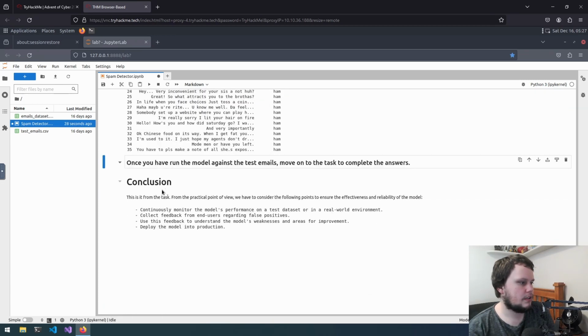So, conclusion, this is it from the task. From the practical point of view, we have to consider the following points to ensure the effectiveness and reliability of the model. Continuously monitor the model's performance on a test dataset or in a real-world environment. Collect feedback from end users regarding false positives. Use this feedback to understand the model's weaknesses and areas for improvement, and deploy the model into production.